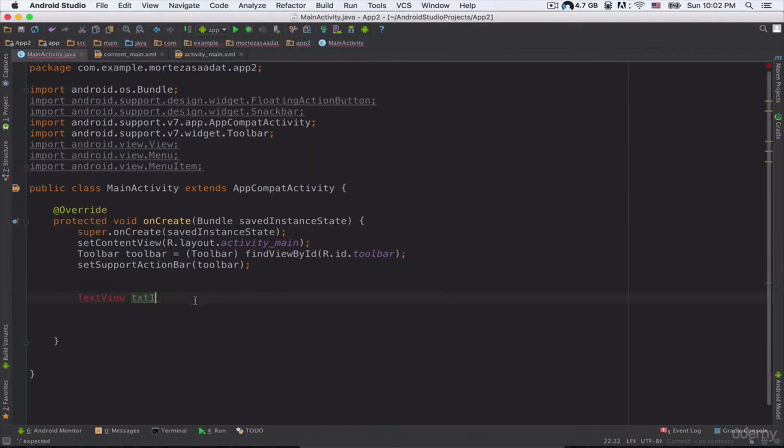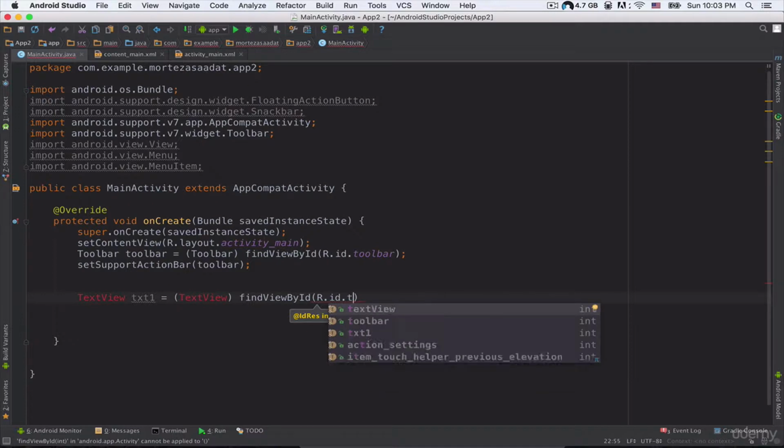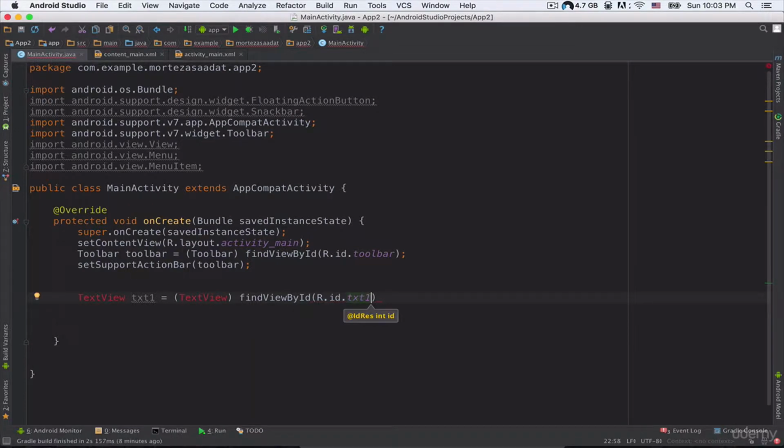So txt1, and then I need to put in an assignment operator here, and then I need to put in a pair of round brackets here, and then I need to refer to the name of the text view class again, TextView, and then I need to just type in here findViewById(R.id.txt1), okay? And then I need to put in a semicolon at the end of my statement. So as you can see here, I created an object from this TextView class, okay?